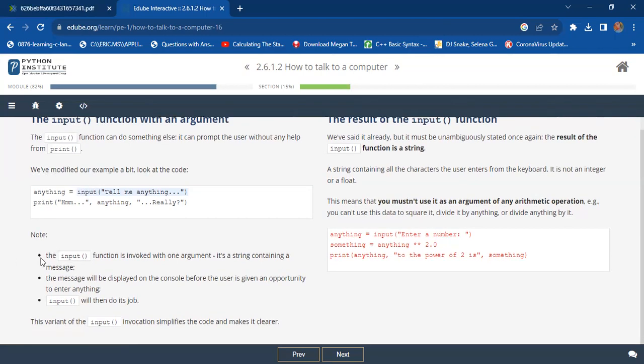Note, here the input function is invoked with one argument. It's a string containing the message. So here the input function has a string that contains the message. The message will be displayed on the console before the user is given an opportunity to enter anything. So this message will be displayed on the console before the user enters something. The input then does its job.